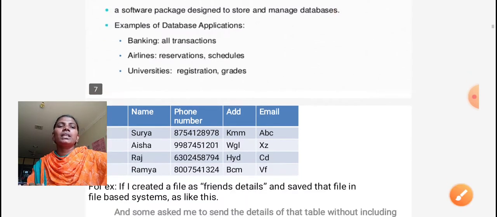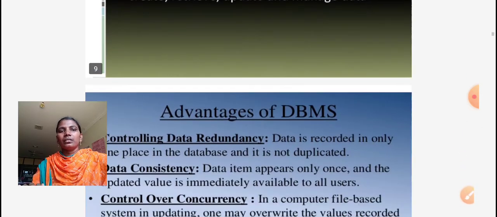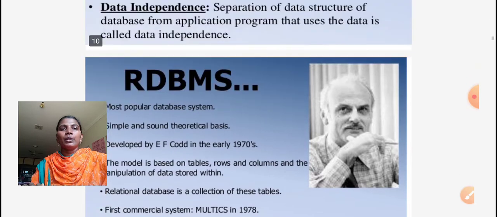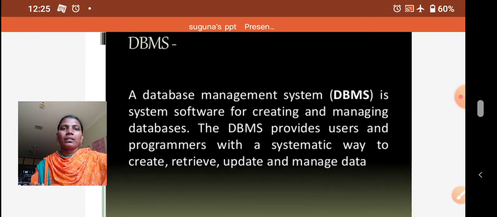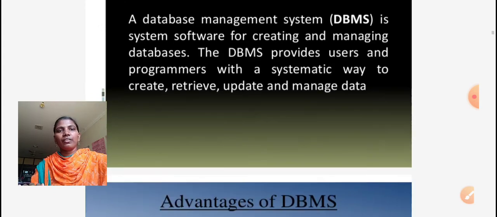Next we go to another definition, that is called RDBMS. Before going to that, this is the DBMS definition. A database management system is a system software for creating and managing databases, and the DBMS provides users and programmers with a systematic way to create, retrieve, update and manage the data. This is the definition for DBMS.